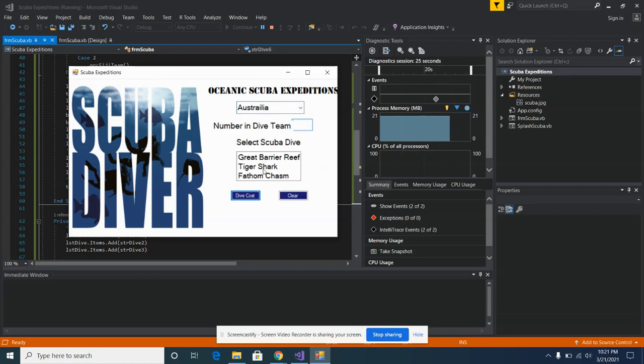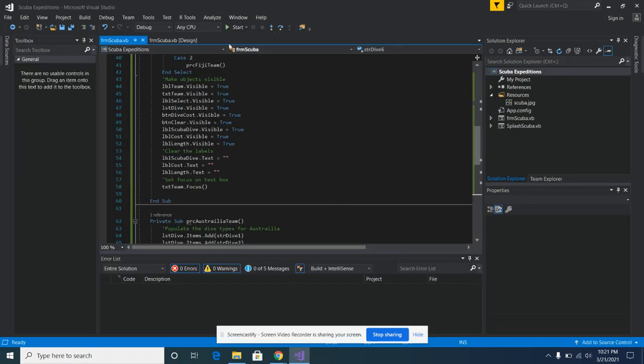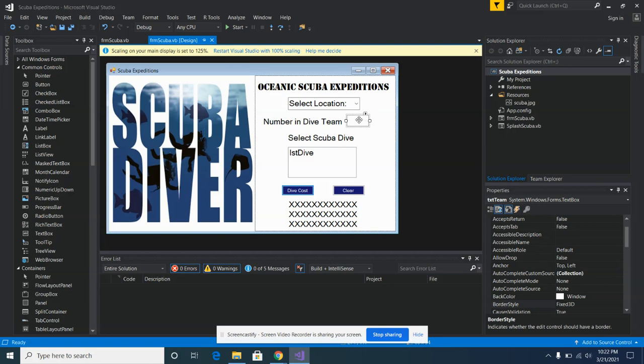We see Great Barrier Reef, Tiger Shark, and Fathom Chasm. And if we select Belize, we should see those two values, and then there's a subset in Fiji. Just looking at this with data in it, I see a couple things we need to clean up. We need to make this list box a little bigger and move the text box over a little. So I'll stop this and do that now. Just going to move this over slightly, and I'm going to make my list box a little wider.